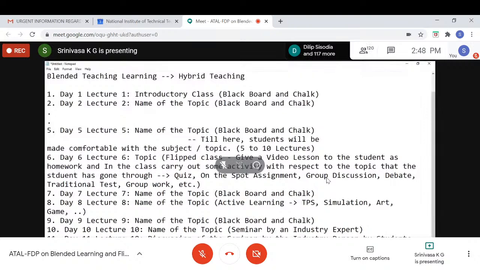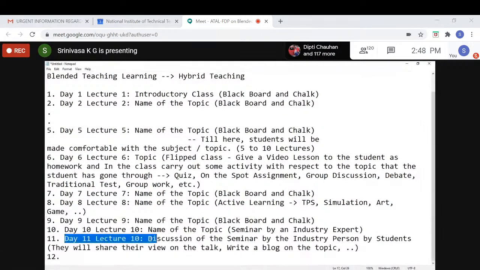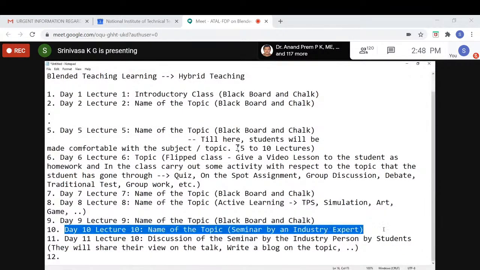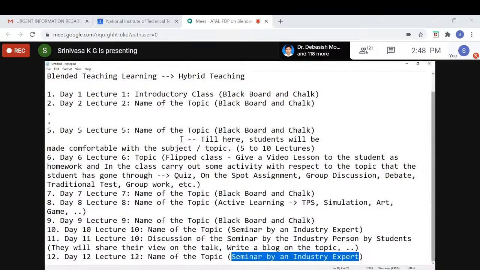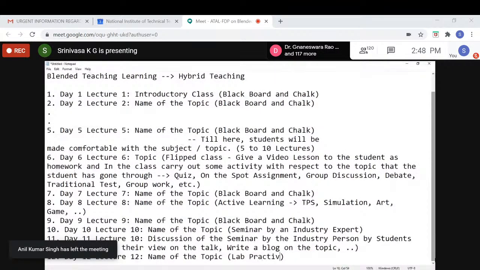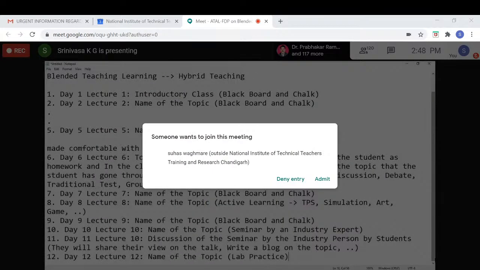Similarly, on day 12, lecture, I can have one more. I am trying to give you a typical example of a blended learning scenario. Day 12, lecture 12, you give a topic. What is the topic? It is lab practice. You might have taught many of the things, and the students will learn some of the things on their own, right? It may be a lab practice.